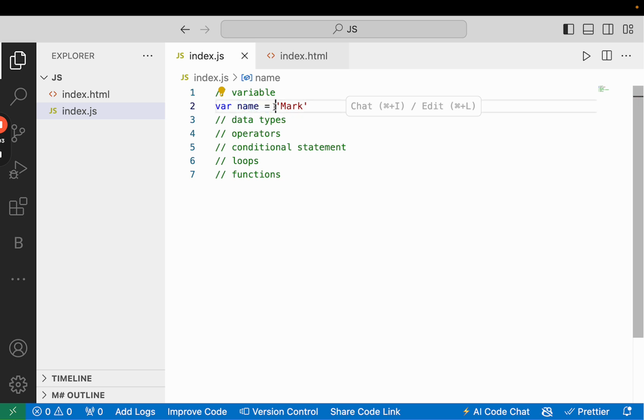Now this is an assignment operator. This is not an equality sign. And then you have the value. Okay, so that's the syntax for declaring variables in JavaScript and assigning a value to that variable.